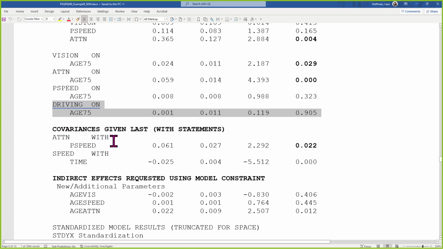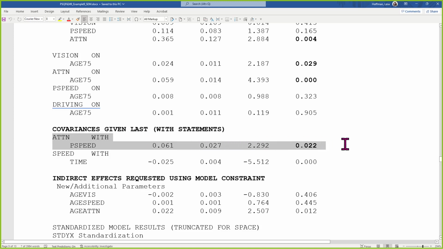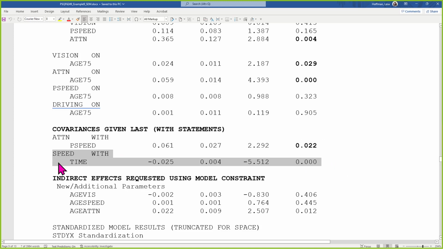Covariances then are given last. That's my WITH statements. So whatever is left over in attention and speed after being predicted by age and vision is related positively. And this one is within the measurement model for driving, speeding tickets, and time to complete the course.